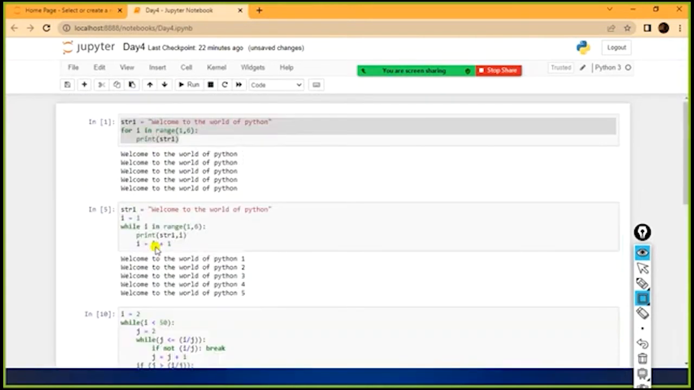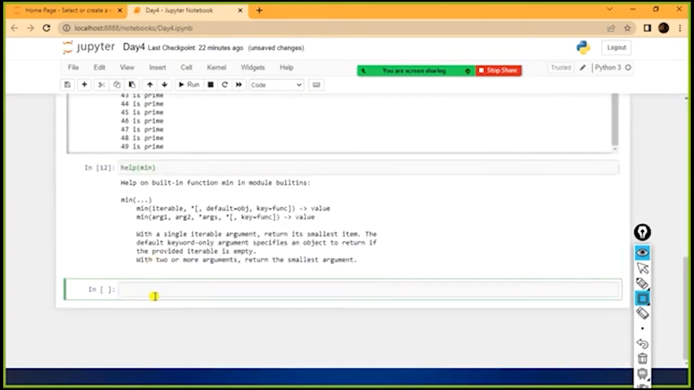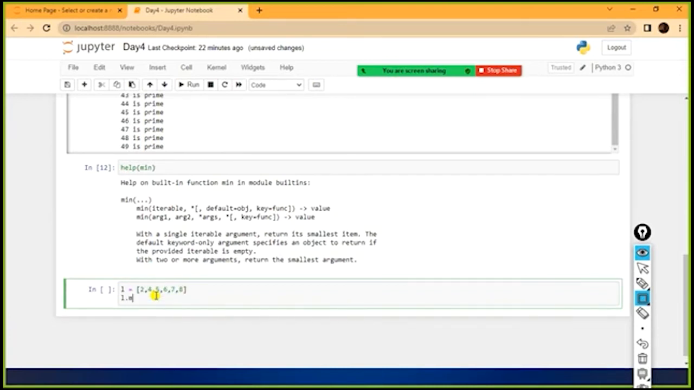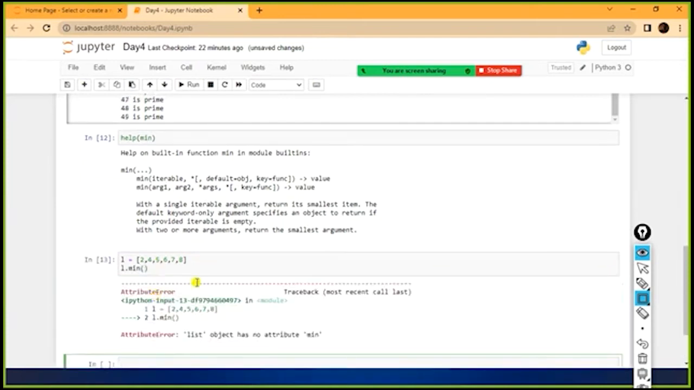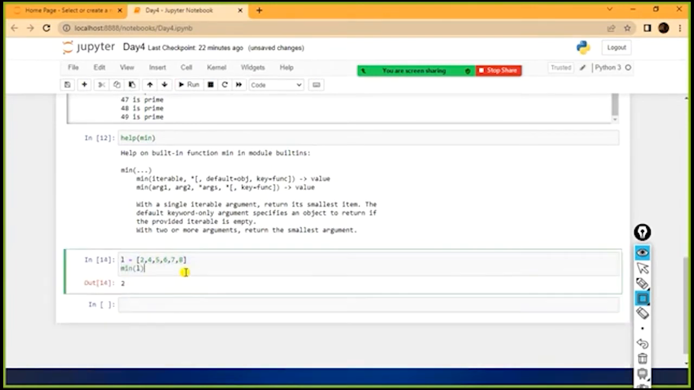If you want to find out the minimum value of a list, for example, L is equal to 2, 4, 6, 7, 8. Min of L will give you the minimum value. So the min function was written already by someone else. We don't have to write a function to find out the minimum value that is there in this list, maximum, min, max, something like that.